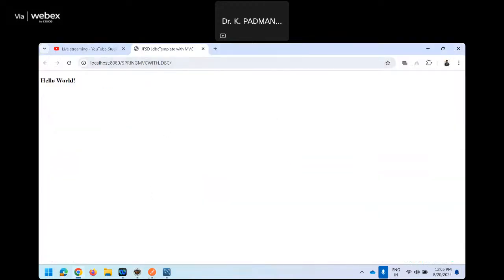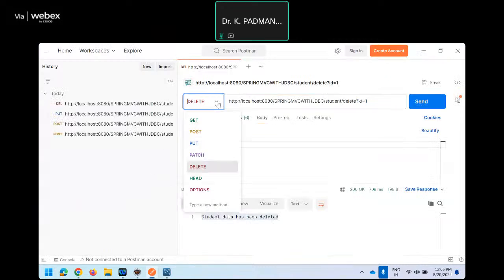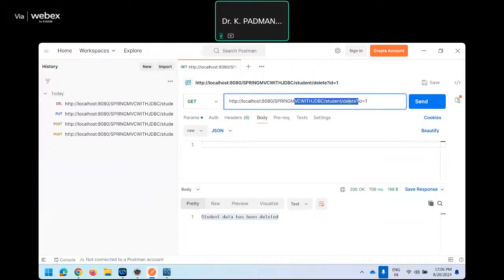So the application is started. Then I'm using the Postman tool. What is my request type now? It is GET, because the service is created with the GetMapping. So then what are the changes in the URL? Up to http://localhost:8080 followed by the project name and the API for student controller is common.